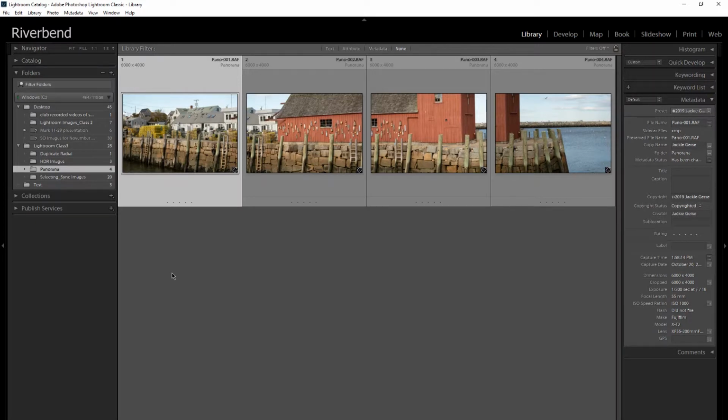All right, let's talk about this because we've got this up. So this is Pano. I shot these 4 images. I want to make a panorama. I want to put them all together. And how do I go about doing that? Because it will do it right in Lightroom.